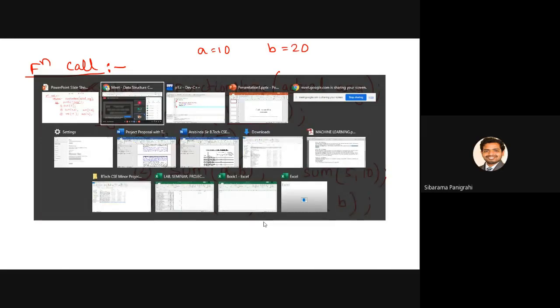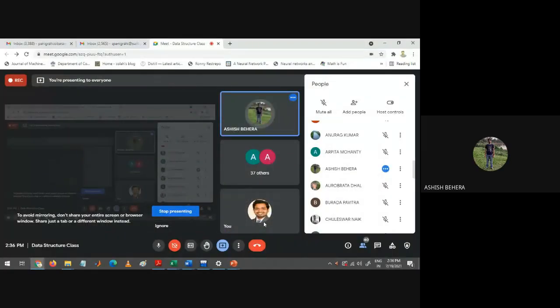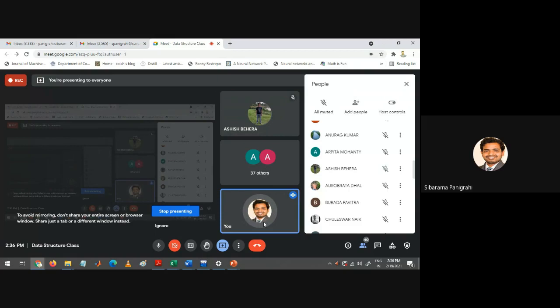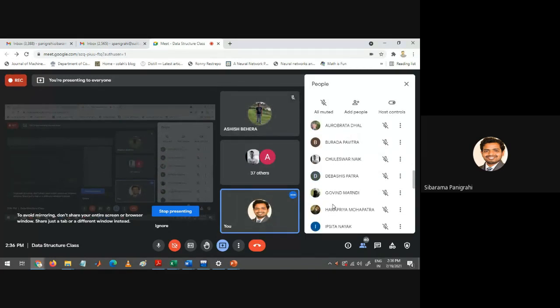You see, if you will not understand this one, you will not understand how to pass an array to a function, and you will not understand data structure, anything. All of you have understood how to write a function call? Yes, sir. Okay. Now last question. Tuleshwar, can you hear me? Yes, sir.